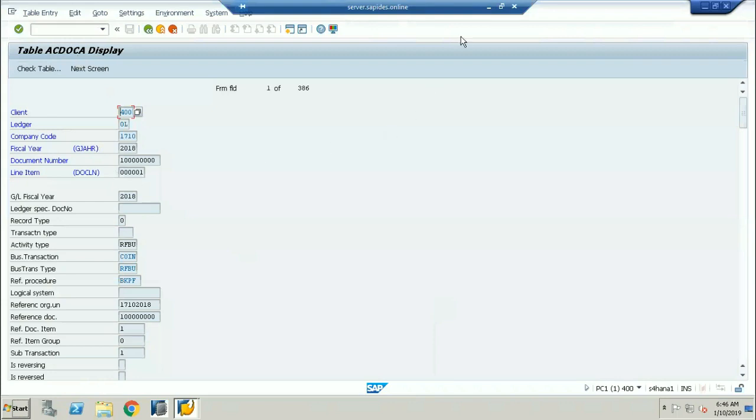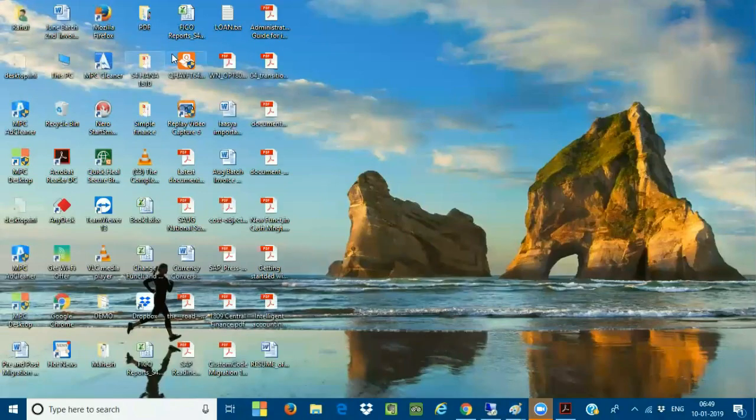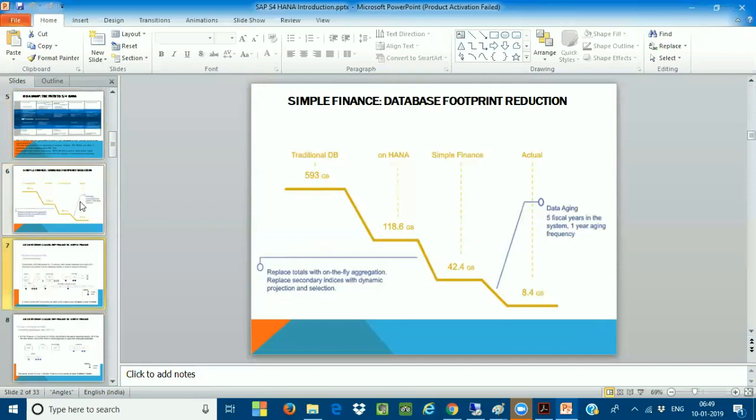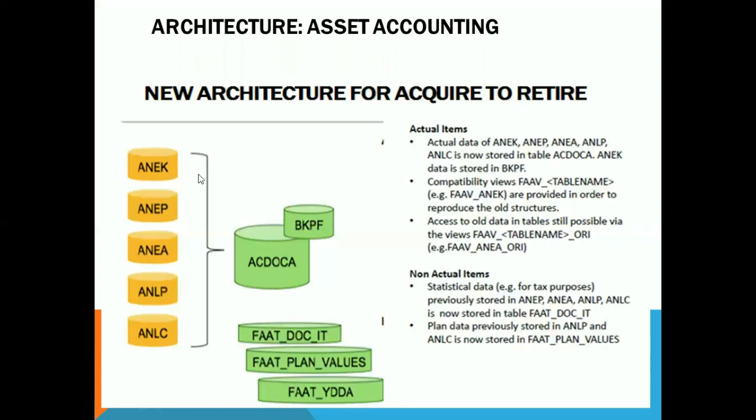Let me take one example of asset accounting. Now I'll go to the asset accounting. I'm just bringing the structure before and after. This is very important to all of you. This is the asset accounting earlier. Earlier we had different sets of tables. If you see the architecture of asset accounting, ANEK is one table called the header table, and ANEP, ANEA, ANLP, and ANLC. These are all called the line item level tables earlier.